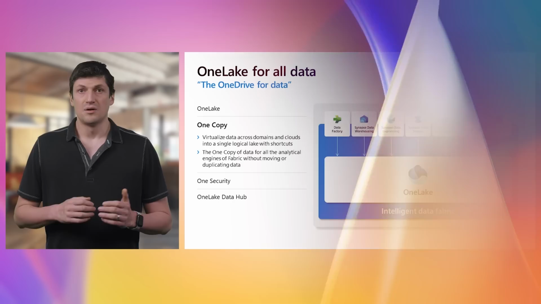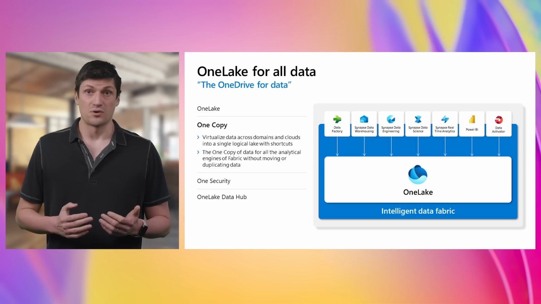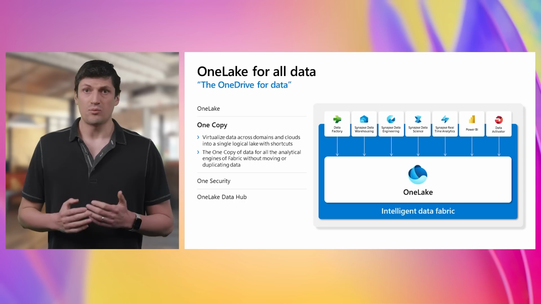Moving on to OneCopy. Today, you are forced to copy data across lakes and clouds to break down data silos. You are forced to copy data out of the lake itself into different data engines to serve the data to users and applications. OneLake with OneCopy aims to get the most value possible out of a single copy of data without data movement or duplication.